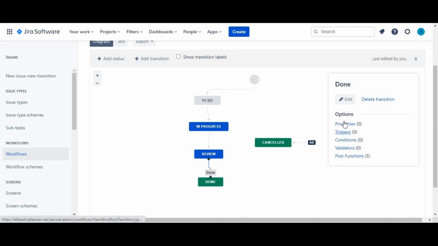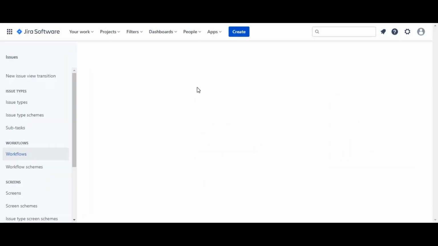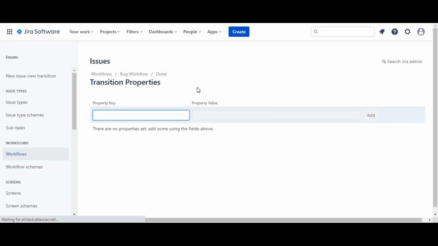So properties we basically use when, let's say, you want only a particular group to edit this transition, or for it to be available for that particular group. So we can just add the key and value here. Let's say you can add the key as Jira dot assignee dot edit, and you can put false. So the assignee will not be able to edit during this transition.